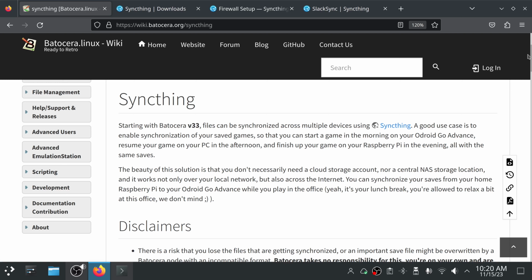Keep in mind that, if at all possible, you're going to want to make sure all of your Batocera devices are running the same version. So if you have one running version 38, then try to make sure all the rest are also running version 38.